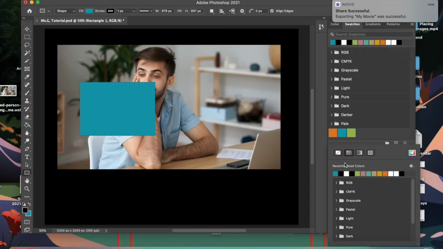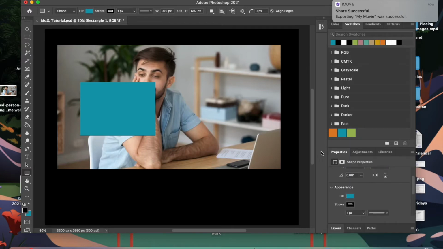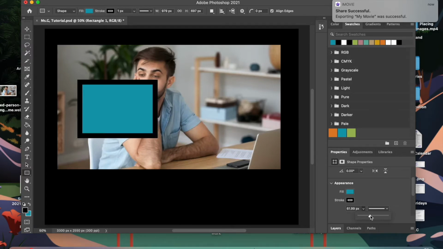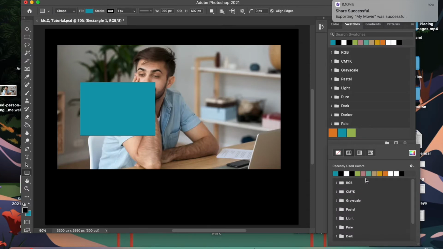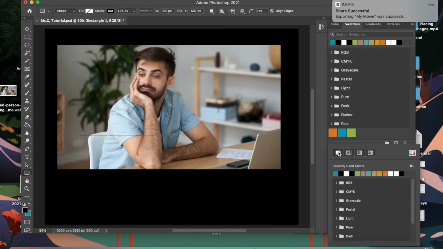Now right now you can barely see the outline because the stroke is so small. It's 1 pixel. We can turn that up and my outline gets bigger. So to outline my picture, I may want to say my fill color is this white box with the red line through it. That means no fill. That will just give me an outline.